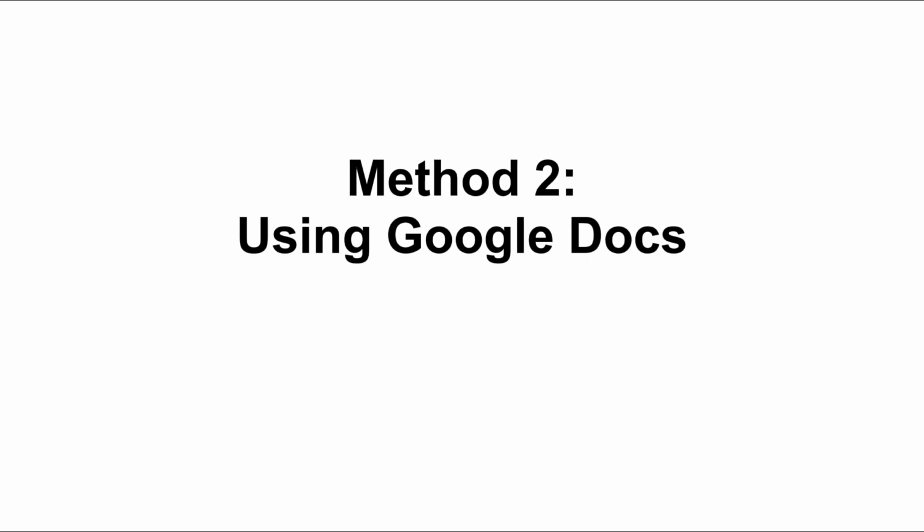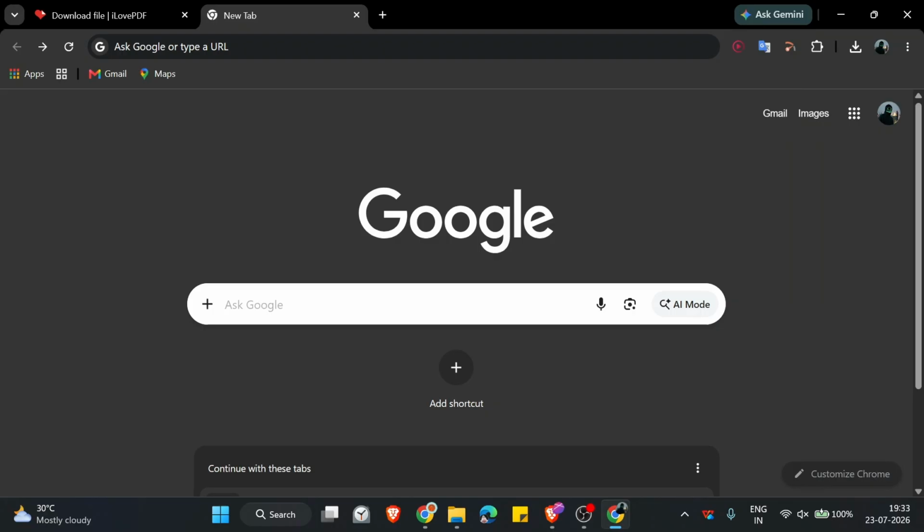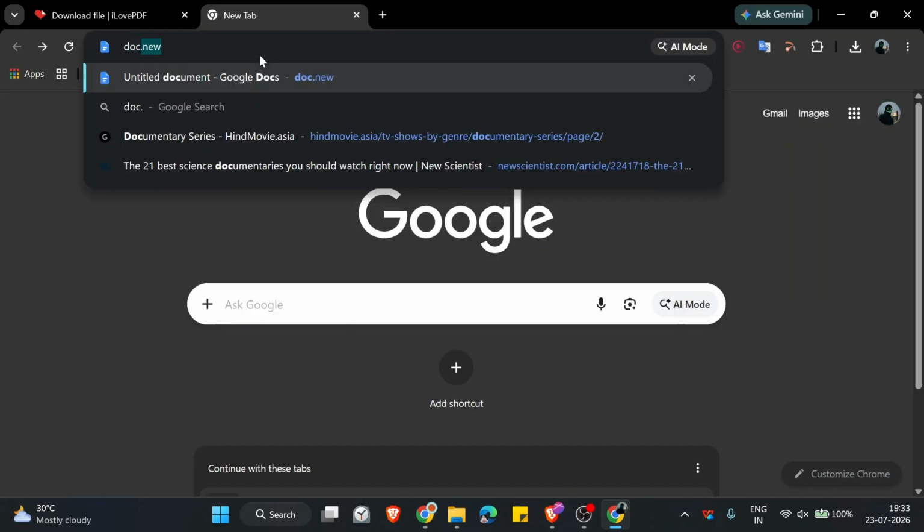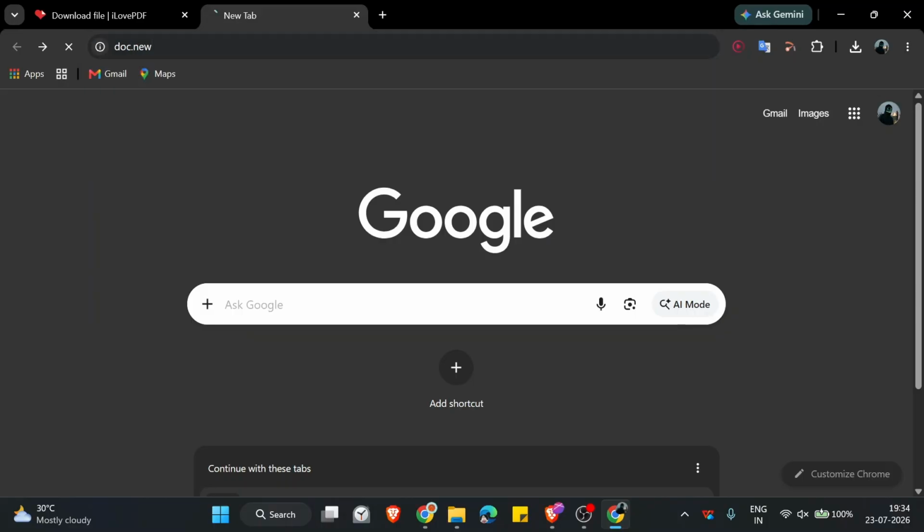Method 2. Using Google Docs. Now let's look at the second method. Open your browser and type doc.new, then press enter. This will instantly create a new Google Docs document.